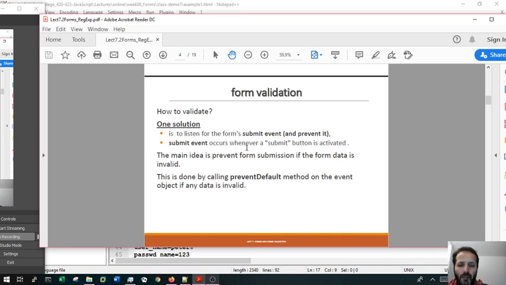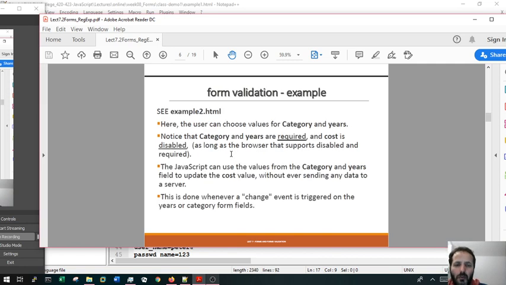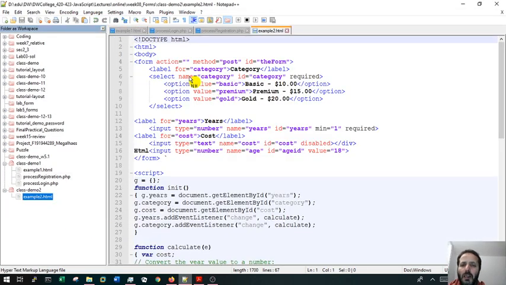Welcome back, guys, this is part number 2. You have seen prevent default, how to validate a form. Another solution is to validate individual fields as they are changed, by listening for change events, or as they lose focus. So how would we do that? Okay, let's go to example number 2 and study this example.